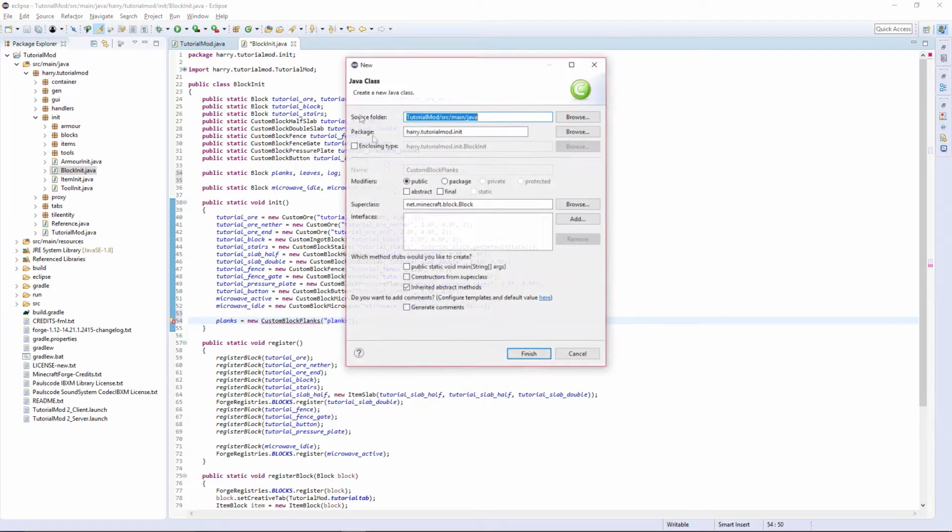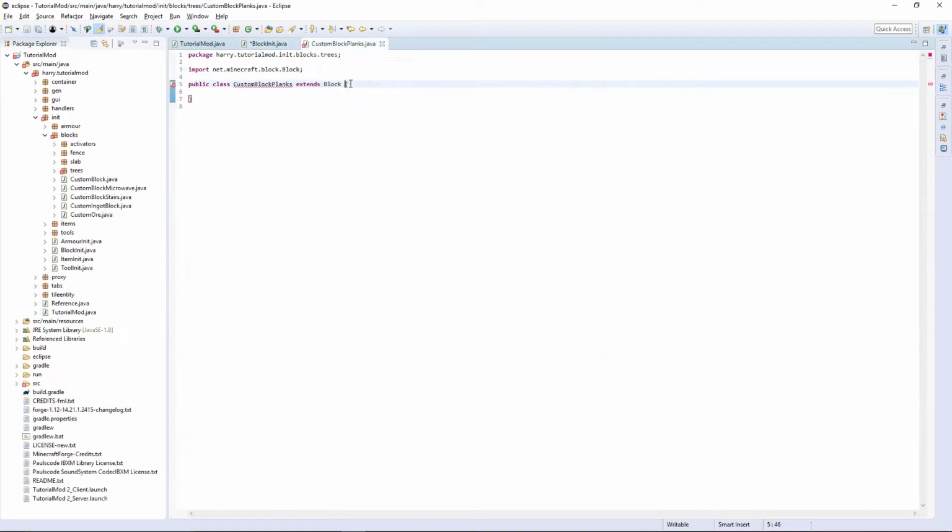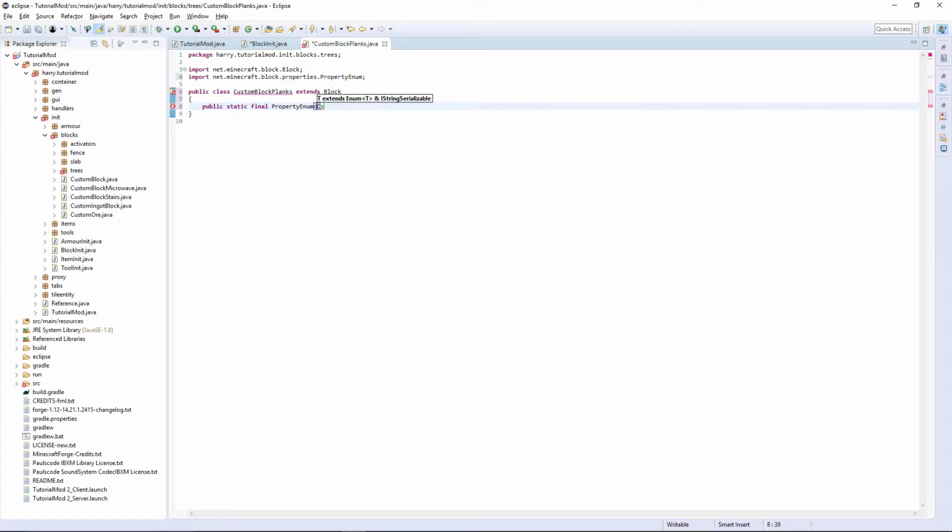Then we're going to create this class. Put it in .blocks. And I'm going to create a new package in there called .trees. This is obviously going to extend the normal block. Now we're going to have to use something called a property. We're going to be using property Enum, which allows us to use variants. So public static final property Enum. And then here we're going to put custom block planks .enum type. And then we want the name of our enum, which is going to be variant.